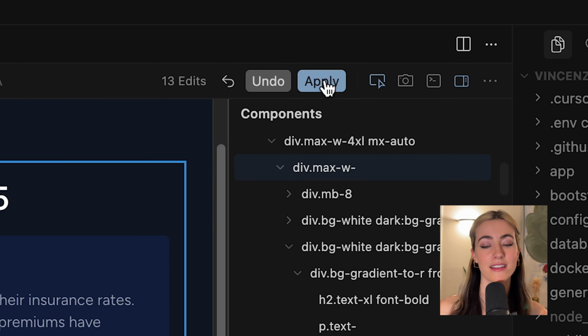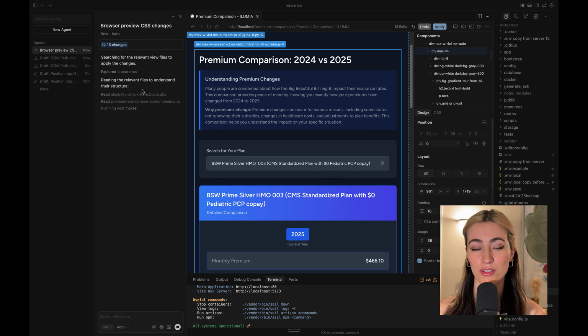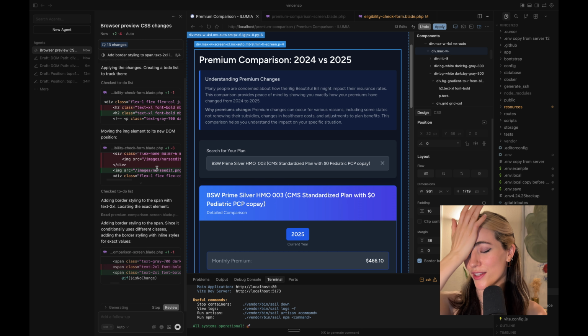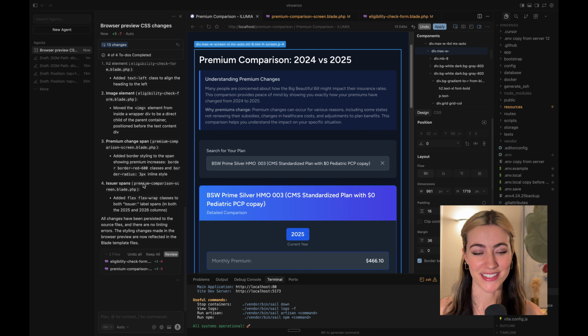Your agent analyzes everything that you changed, starts figuring out what it needs to do, and starts to build the backend for them. It's so amazing. Look, it did that here. It's complete. Now those changes are official.